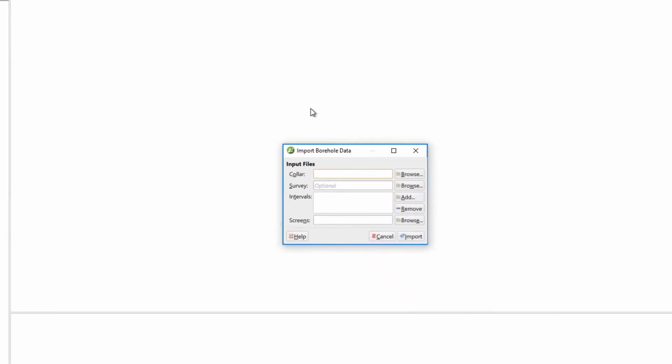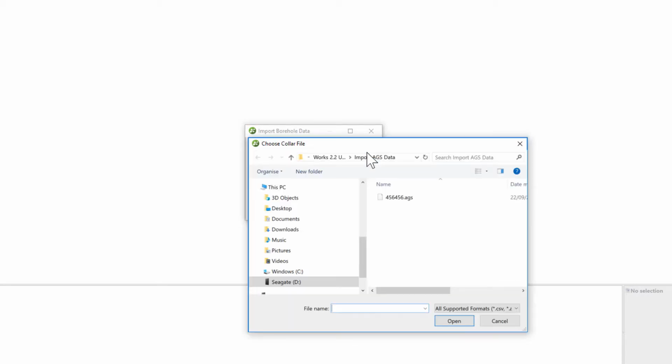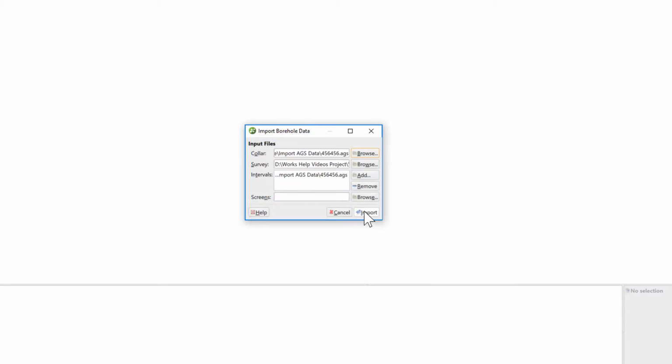In the Import Borehole Data window that appears, click on Browse next to the Collar window. Navigate to your AGS file, select it, and click Open. Leapfrog Works will automatically populate the survey window as well as the intervals and screen windows if it detects those data types. If the Leapfrog wizard has correctly identified the files, click Import.